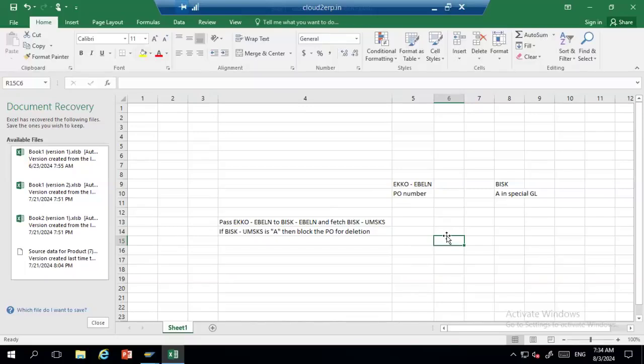He might change his language. He might write in a different way, but the logic is the same. Even he is going to pick the PO numbers from this table and pass it to this table and find this information. In this information, if there is A, then the user should not be able to delete the PO. So that is how the logic is written.